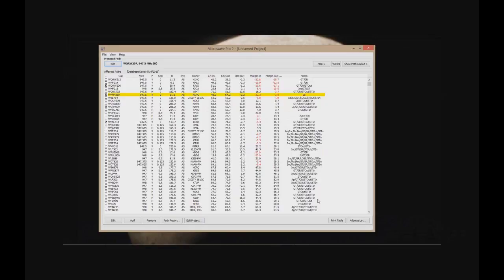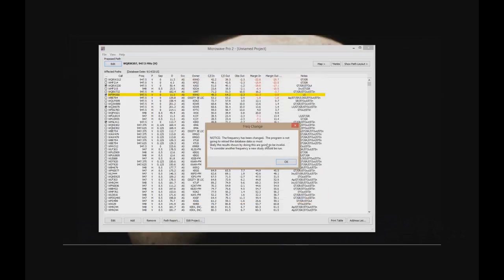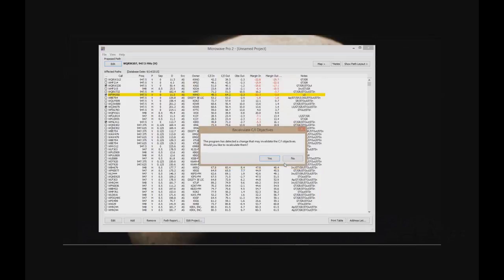So, it gives you a warning about that if you try and do it. If you go in here and change that to 950 or something, and you say okay, it's going to say, notice the frequency has been changed. The program's not going to reload the database, so you know, you don't want to do that.